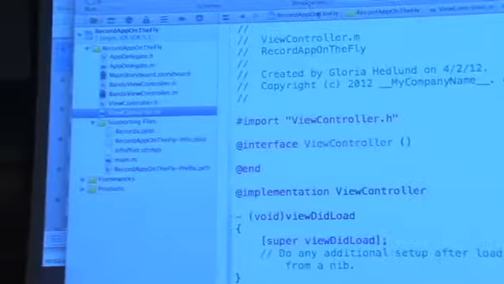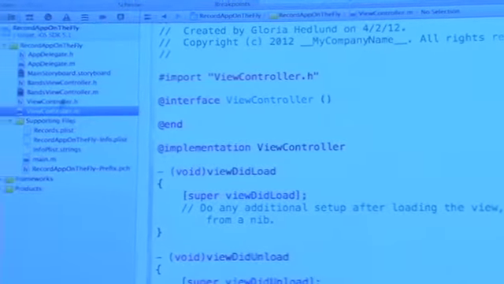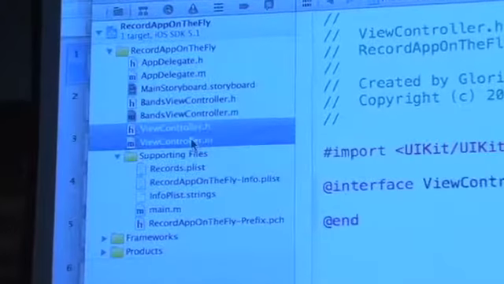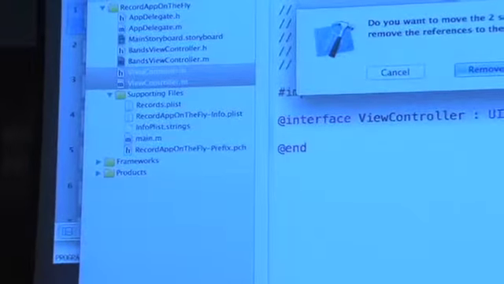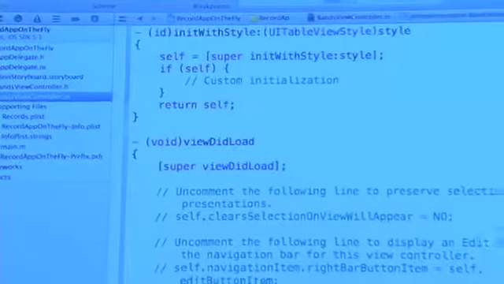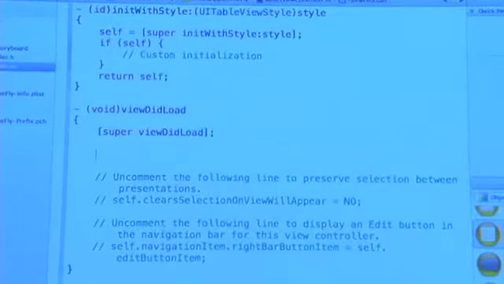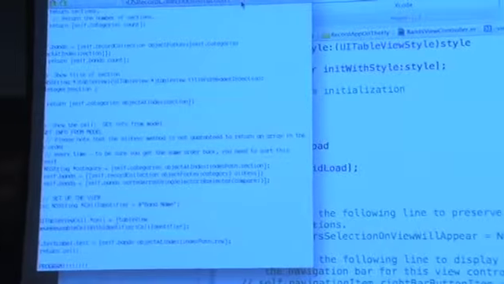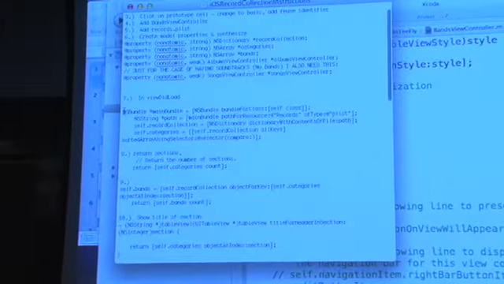So what I'm going to want to do is open up viewDidLoad. Actually, I don't need this view controller at all. I got rid of that, so I'm going to just get rid of this too. So in my bands view controller now, my table view controller, I'm going to want to load this up from the plist. I've actually got this code written out somewhere, so you don't have to watch me write all that out. Let's see, here it is.